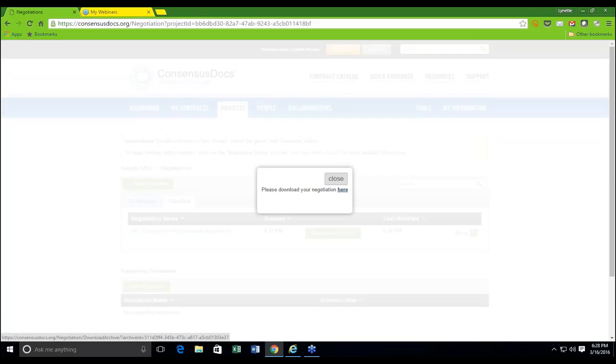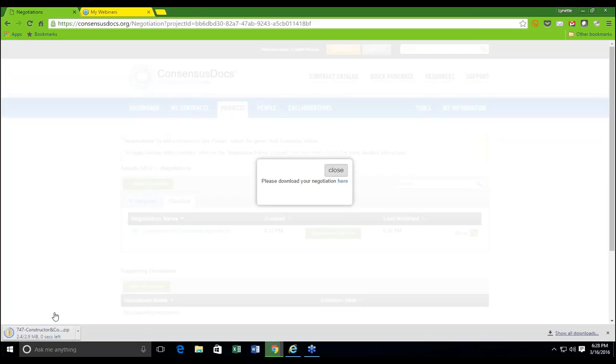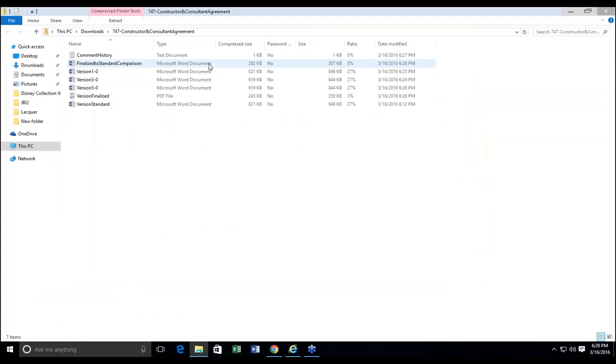And we would click here, and it would create for us a zip file with all of the contracts associated with this file. Here we would get a text file of the comment history. We would get the finalized to standard comparison. We would get the first Word version we uploaded, the second and the third. We would also get a PDF comparison. And then, of course, the original standard document would be available to us as well.